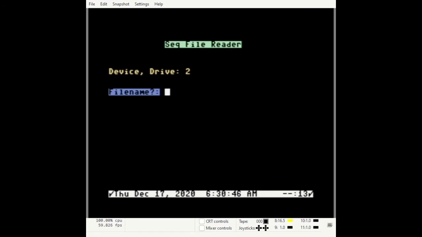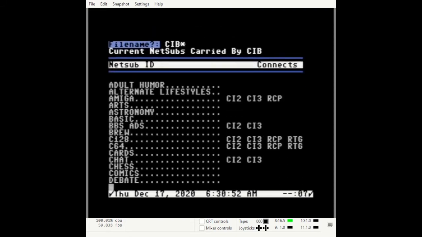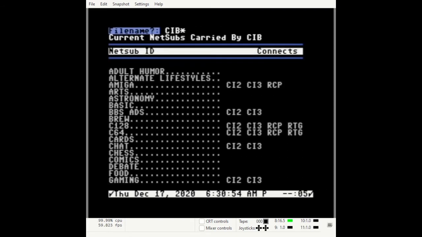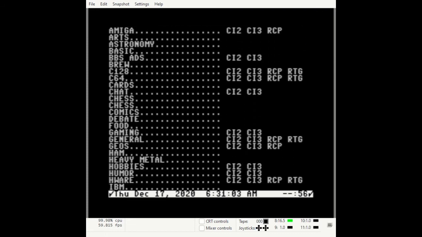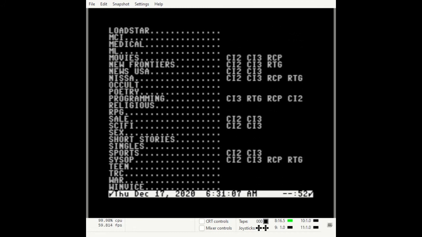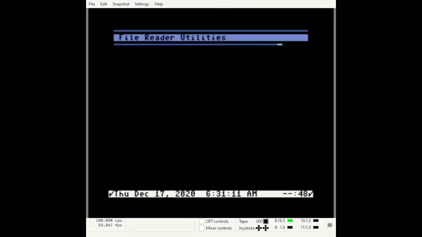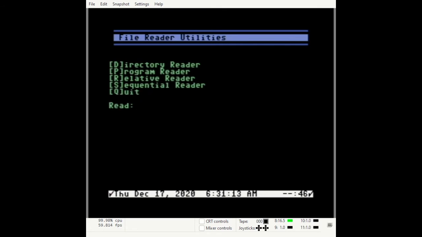The next file is a list of net subs that are currently carried in the NISA network. On the left are the net sub IDs, and on the right are the boards that they're linked to. If they're not linked to any boards, that means they're not currently active. But if you're joining the NISA network, these are the net subs that are available that you can choose from to be carried on your board.